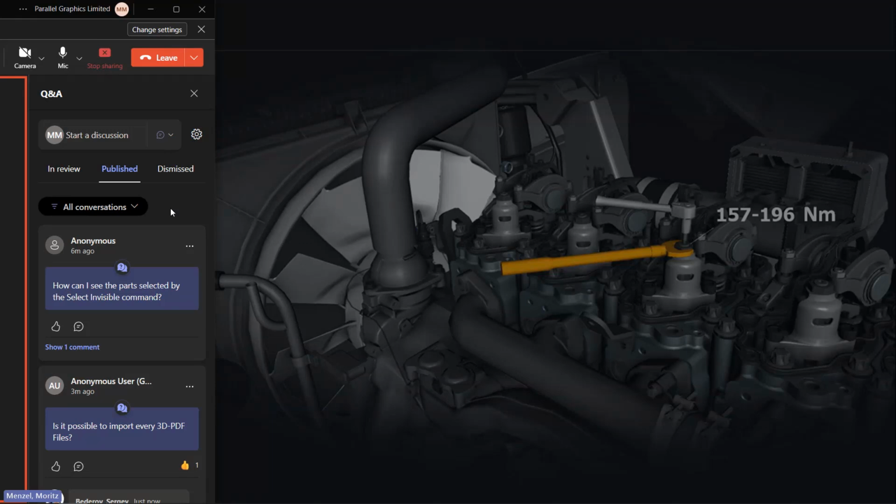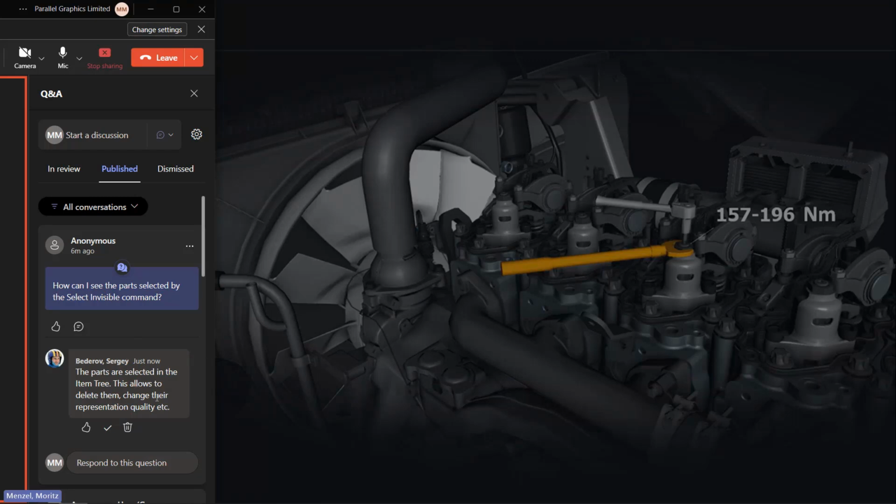One more question. How can I see the part selected by the select invisible command? As you can see, the parts are selected in the item tree, and you can directly delete them or change the representation from the item tree. You might have seen that in the video. You can also have another look in the recording, I believe, or we can publish the video. Once you select the select invisible command, the item tree will be filtered, and only the items that are defined as invisible will be selected for you, and then you can go from there directly.